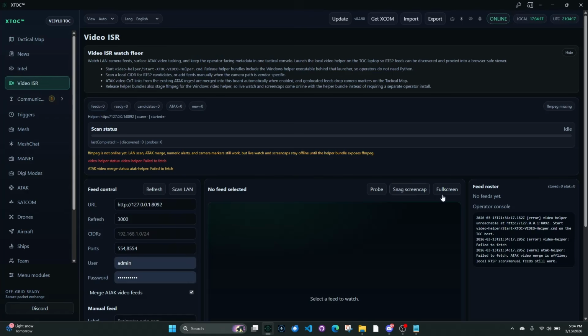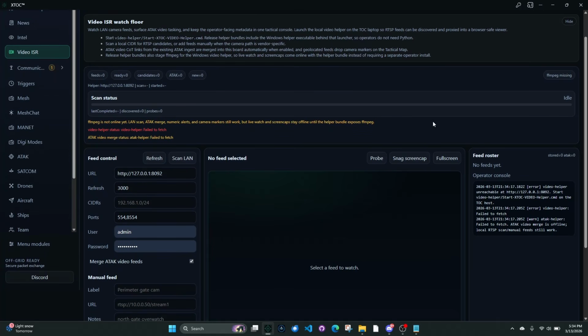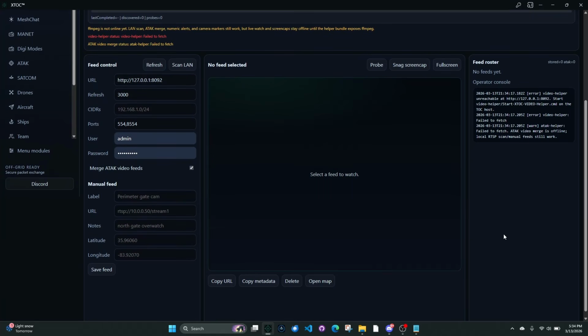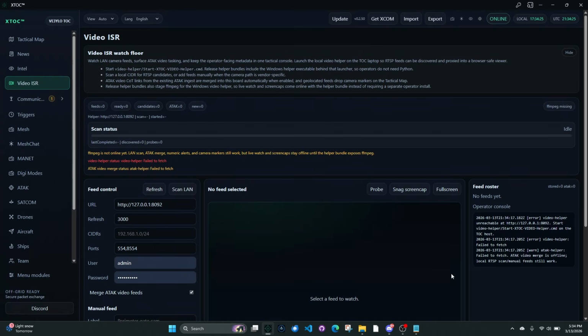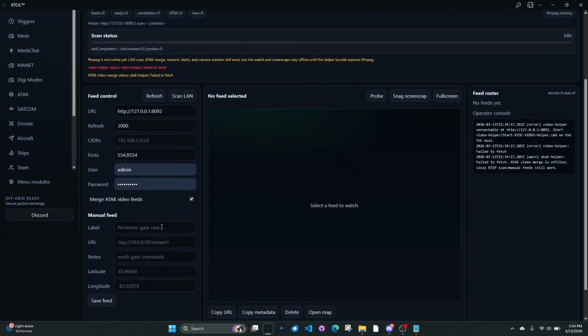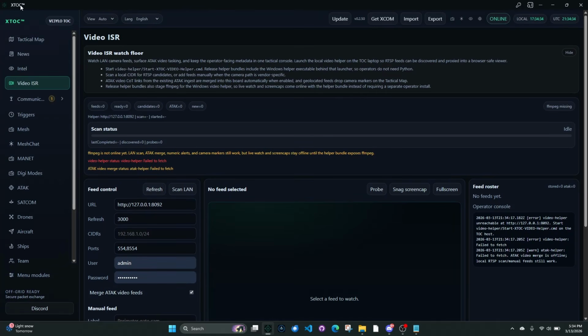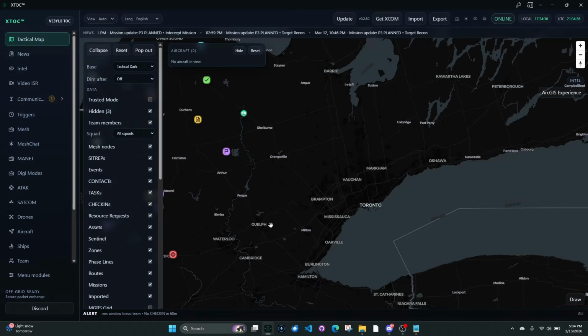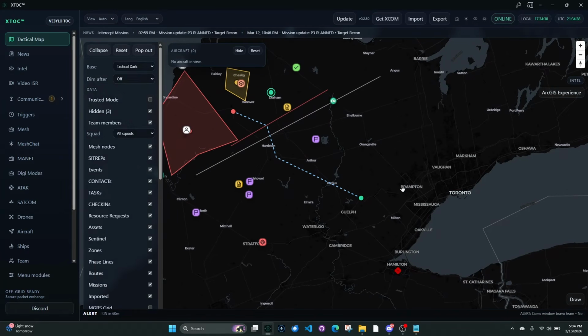Well, we now have video ISR. So now any RTSP feed on your network can be streamed. So this works with DJI drones and various surveillance cameras and stuff. And if it has a location, it will get plotted on the map. And then you can just click on it on the map and it will open the feed for you, which I think is pretty cool.